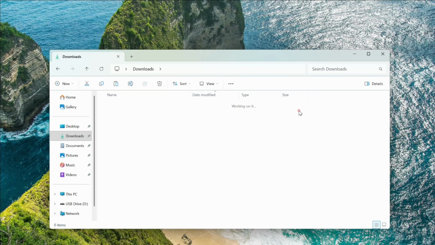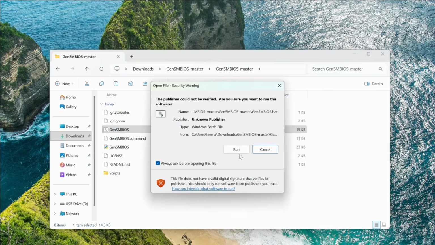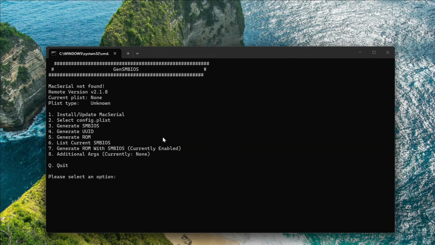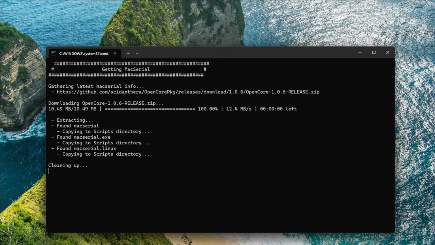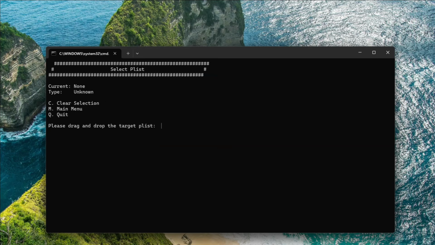Now open GenSMBIOS, master, open, and then let's run the GenSMBIOS Windows batch file. Double click on it to run. Now the first thing we're going to do is to install and update Mac serial, and to do that, select 1 and hit enter. Hit enter to go back. Next, we are going to select config.plist, so enter 2 and then hit enter.